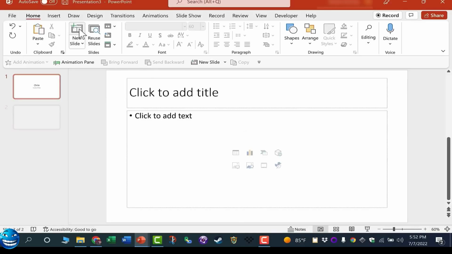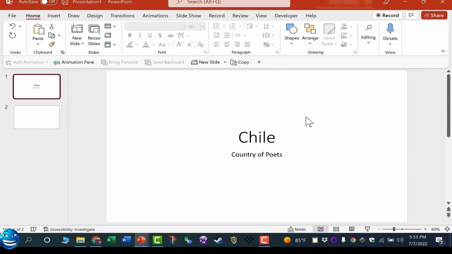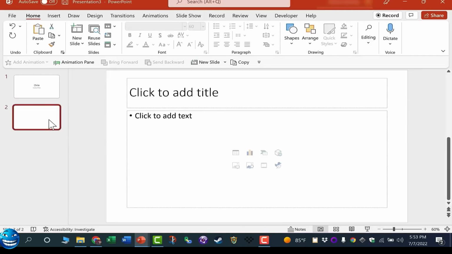Now I'm ready to move on to my first content slide. If I go here to the Home tab, here on the Home ribbon in the Slides group, I have a button that will give me a new slide. Now, if I click that, it does give me a new blank slide. I can see the thumbnail for it here at the left, so now I have 2 thumbnails and 2 slides.